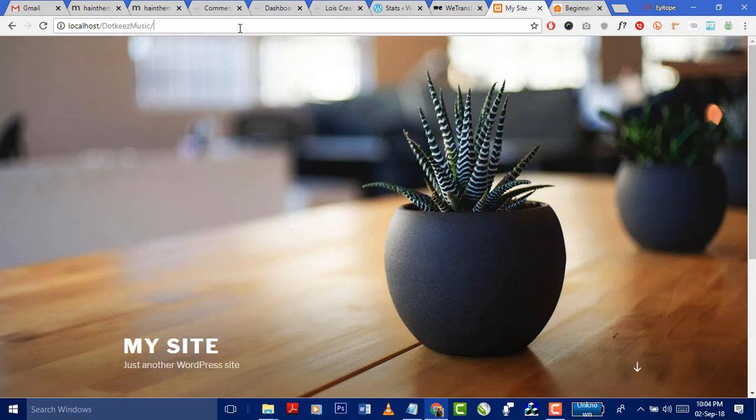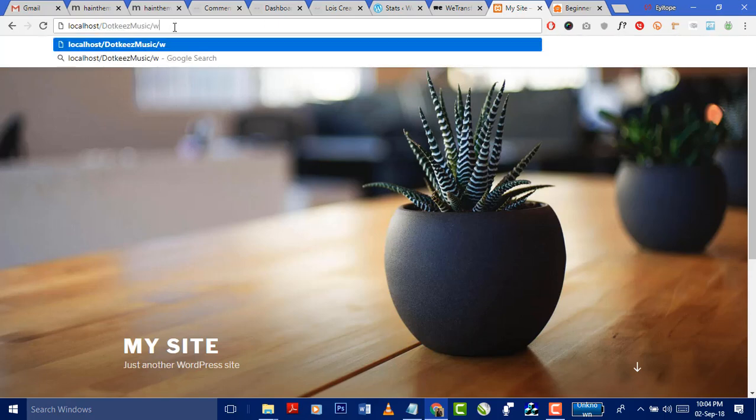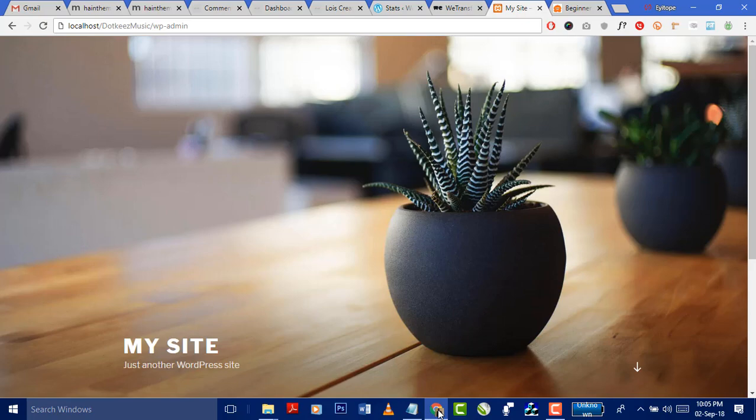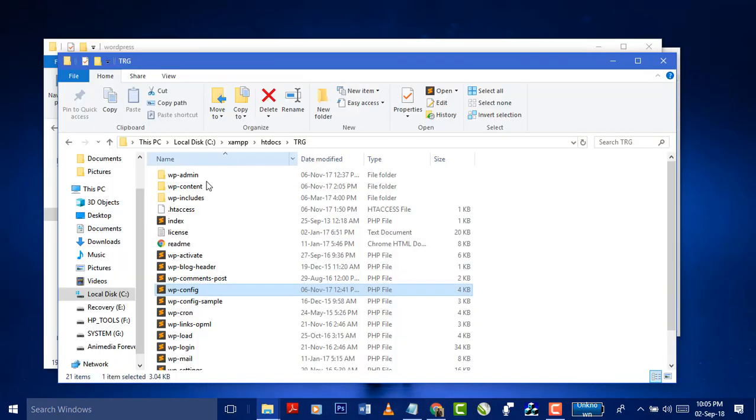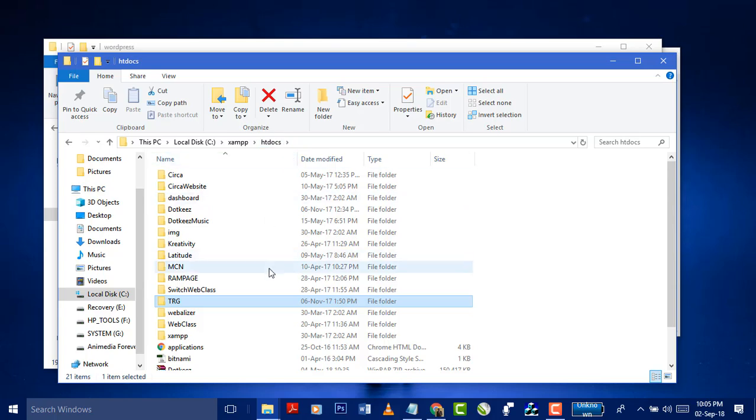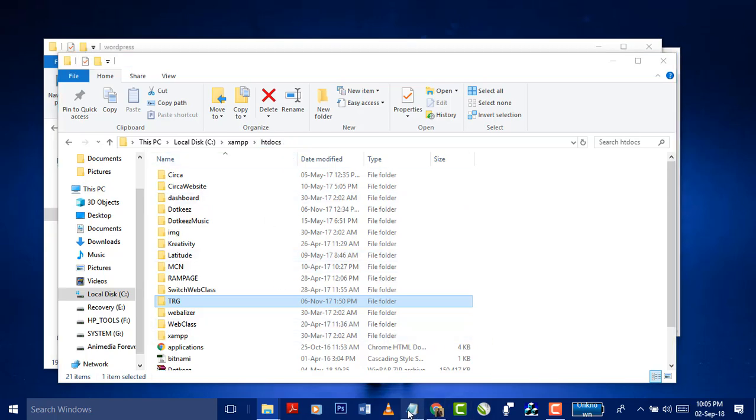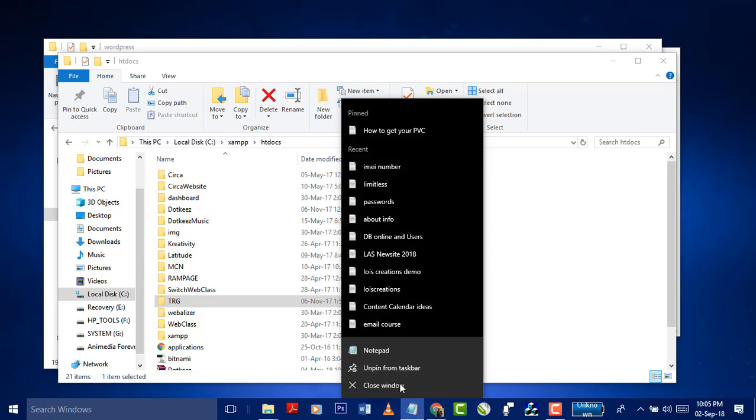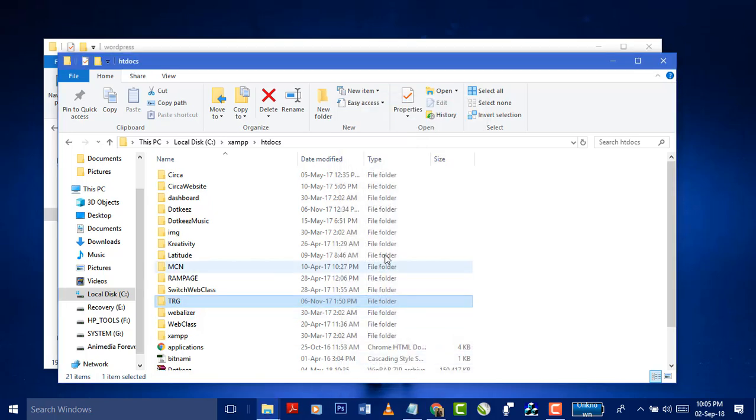Okay, so I want to log into the backend. Let me run through the local install of WordPress for you, so that you can see how it works. Like I said, it's very easy to do. So first things first, this is my htdocs folder. Let me try and do a step by step here so that at least you have something to look at.